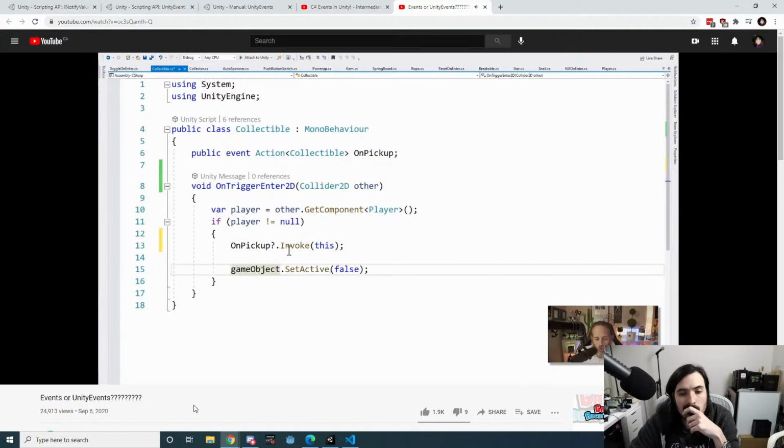The last thing that we do is just set the collectible to not active, and this is what's happening on our gems. Our gems get set to not active every time we pick them up. So let's go back to the registration.